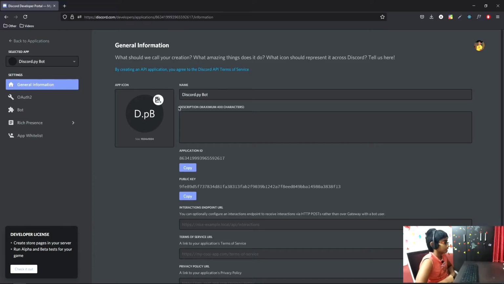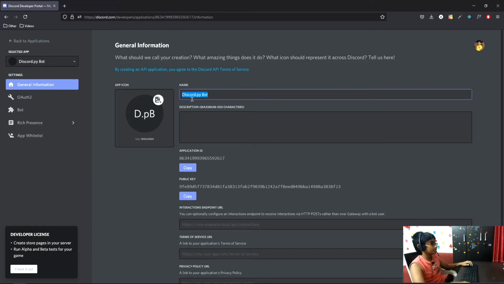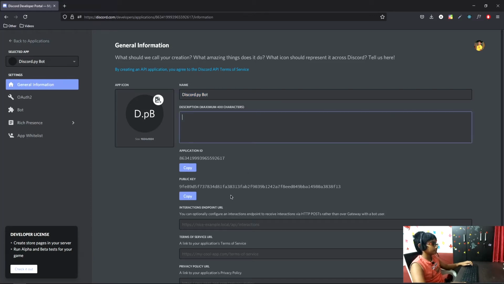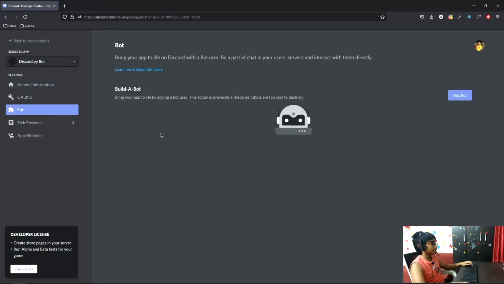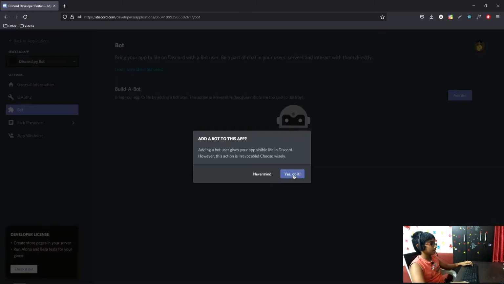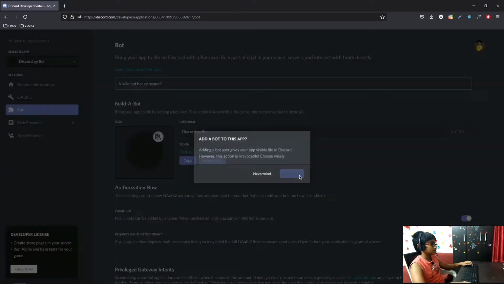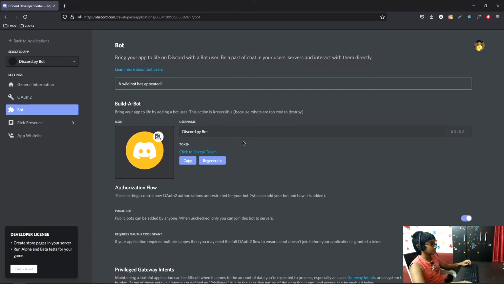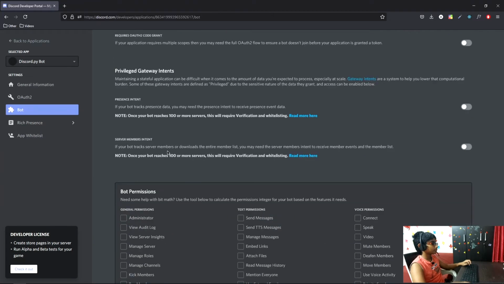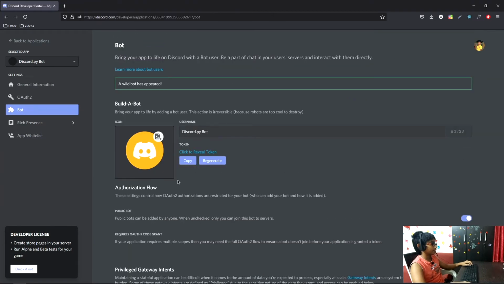So basically right over here, you can change the name whenever you want, and you can also add a description if you want. Now this isn't a bot application yet, so what you need to do for that is go over here to bot, and then click on this add bot button, and then click yes, do it. So it's going to take some time, and then there we go. So now as you can see, the bot is right over here. So that's exactly what we want.